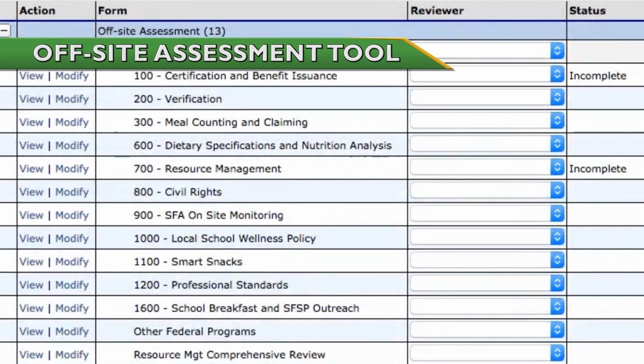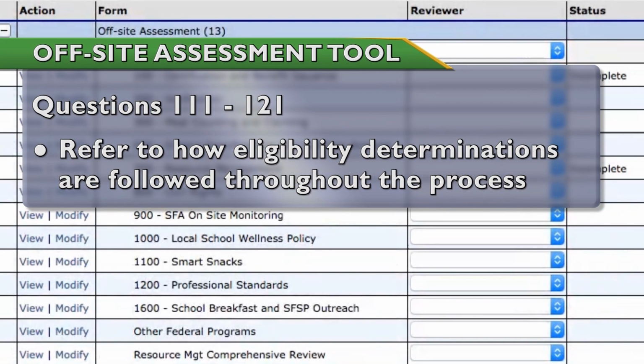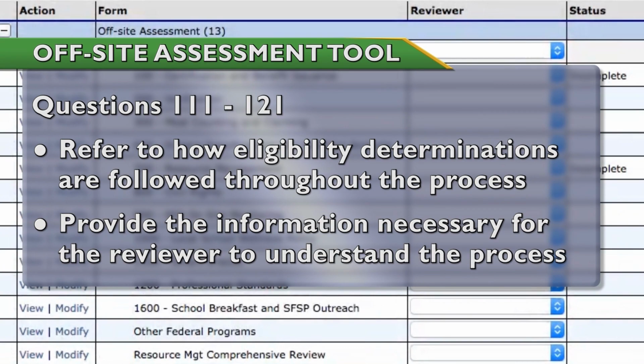These example questions offer further instruction in completing the off-site assessment tool. Questions 111 through 121 refer to how eligibility determinations are followed throughout the process. Provide as much information as necessary for the reviewer to understand the process.